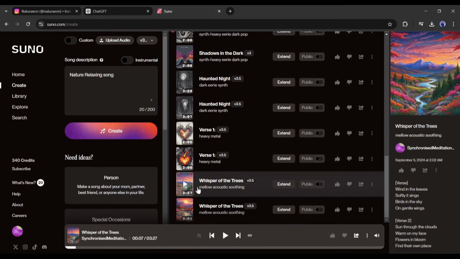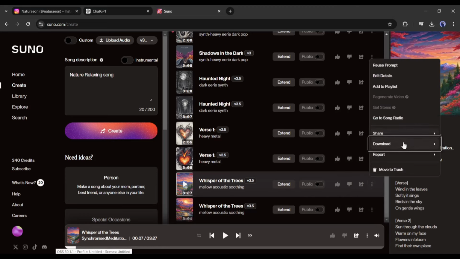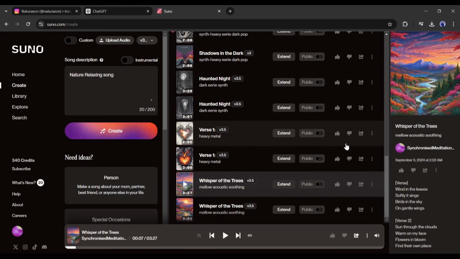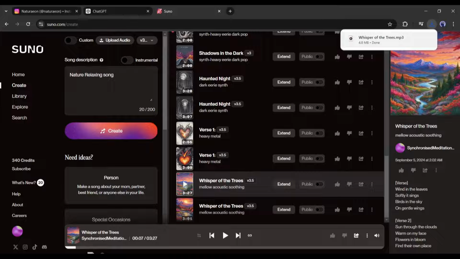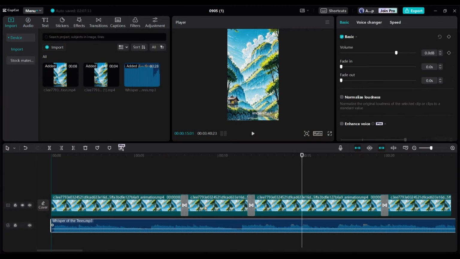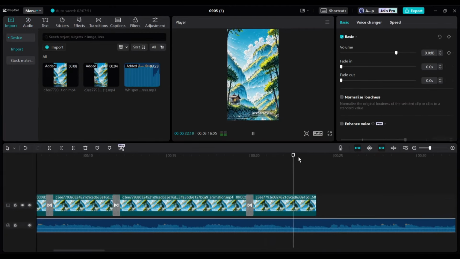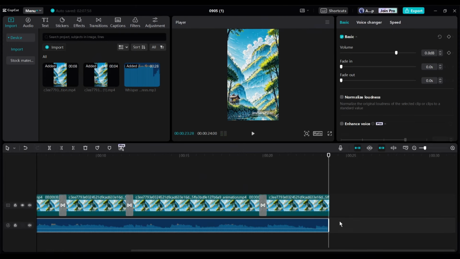You have to choose one of them. Once the generation is completed, click here and then download the song as an audio file. Now, add the music file to the video and adjust the duration of the song according to the video duration. Don't forget to add fade-out effects to the music clips.